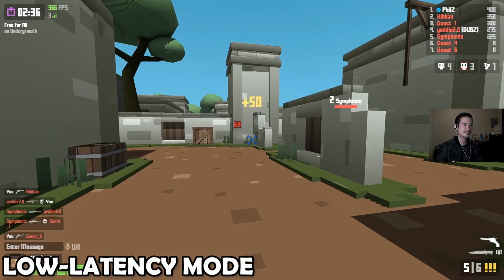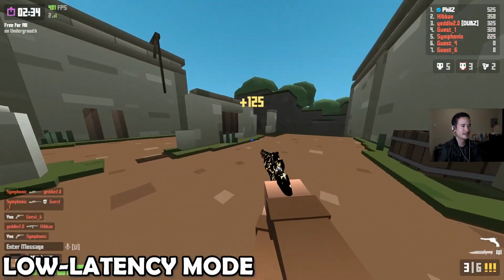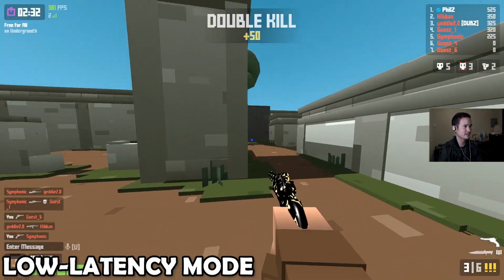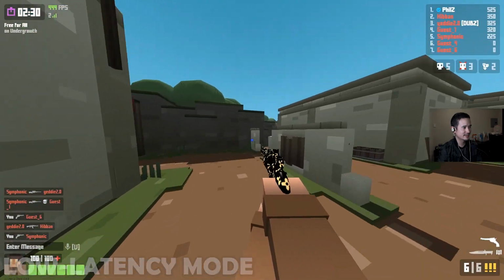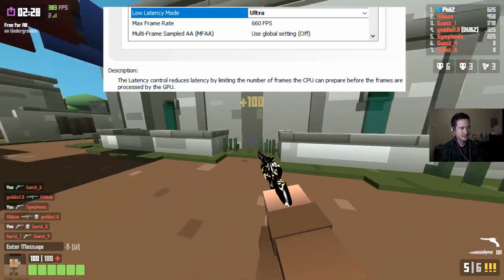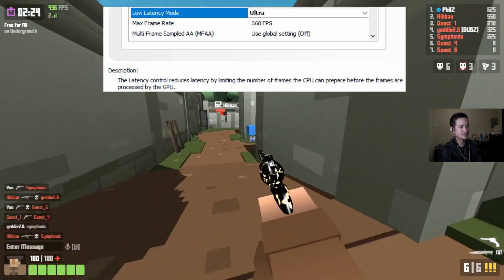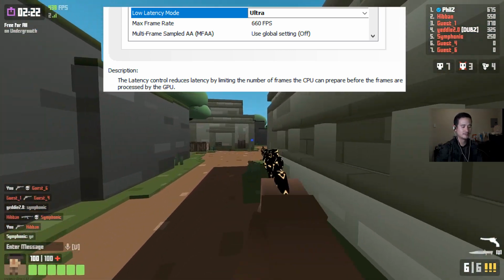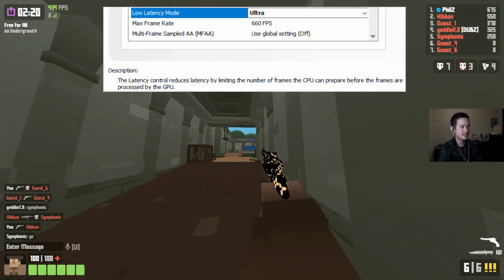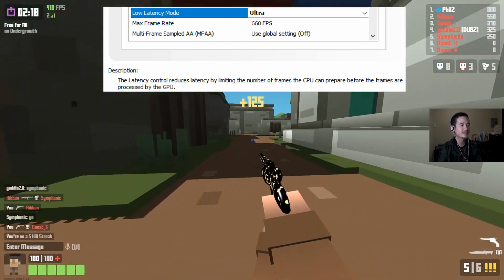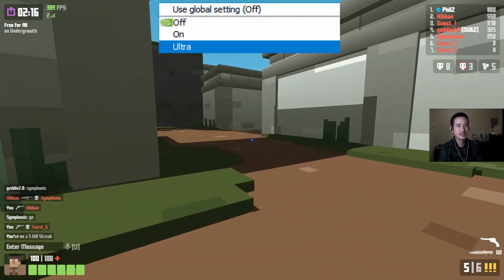The last setting to check out is going to be low latency mode, and I'm not going to try to explain it, I'll just read this one. It says the latency control reduces latency by limiting the number of frames the CPU can prepare before the frames are processed by the GPU. So there are 3 different settings: the off setting, the on setting, and the ultra setting.